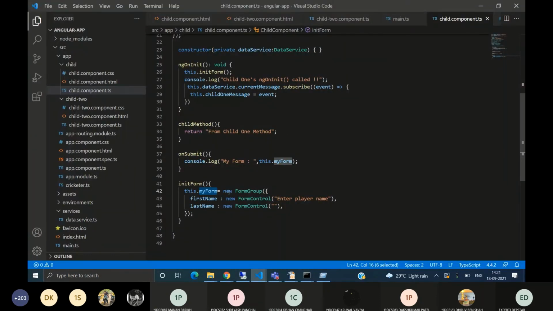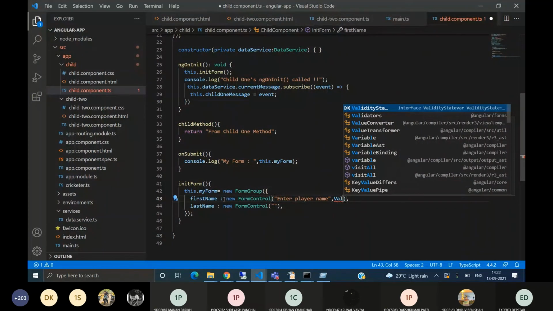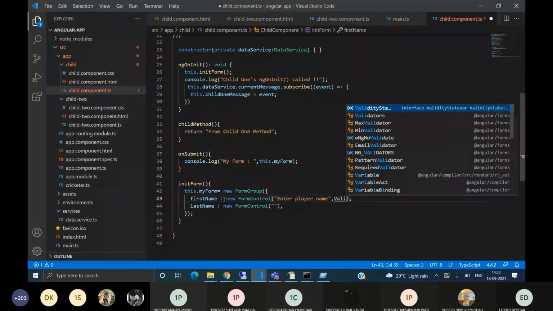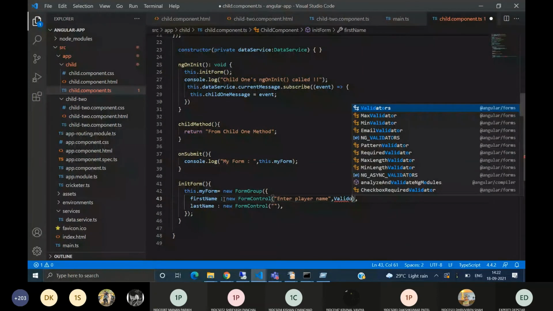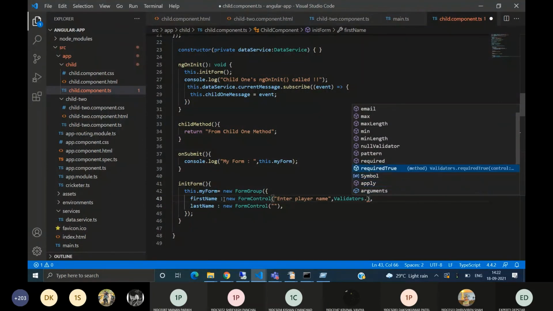To provide validation, we have to write, inside new form control, the first expression is your default value. Then here we can write validation. For that we have to call Validators, and here we have all these validations like email, max length, minimum length, pattern. We can give regular expression patterns, required, true, required.